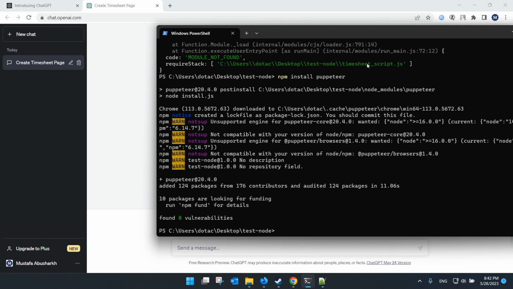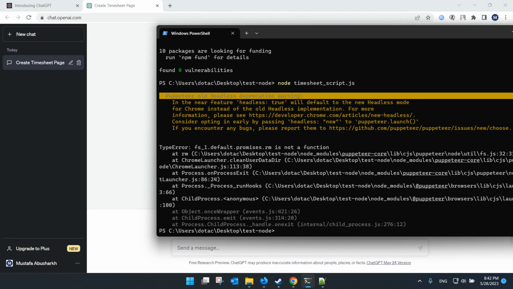Now that it's installed, let's try to run the script again. So again, how to run the script? You type in node followed by the file name. Enter. Now you'll notice I'm getting an exception that says promise rm is not a function. And the second thing I noticed is that I'm not seeing the page, I'm not seeing the interaction that was going on in the browser. The reason being, if you are not familiar with Puppeteer, is that Puppeteer by default, as you can see here in the warning, sets headless to true. Headless means you will not be able to see the page.